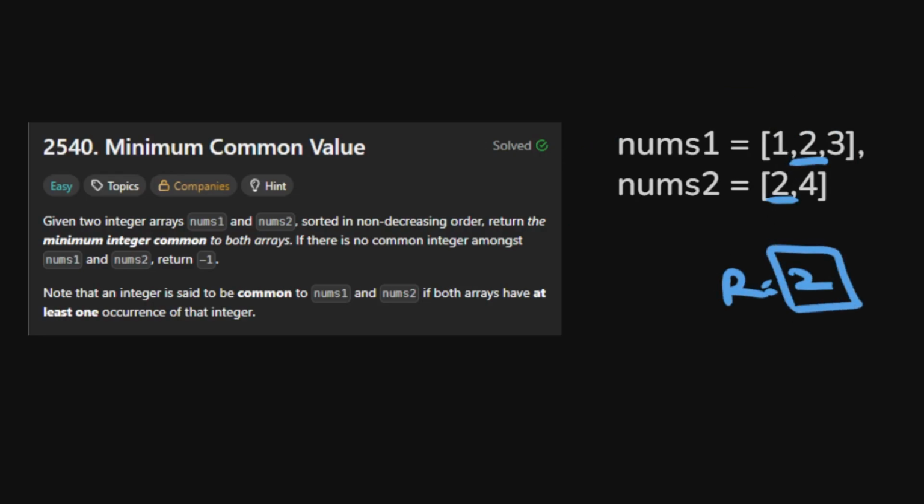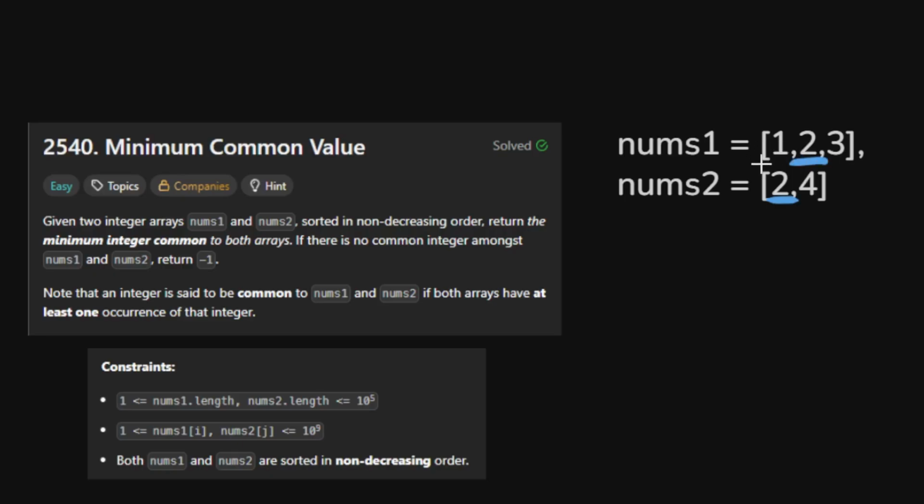Well, maybe you are thinking about going through every possible pair. For example, we can start from 1 and take the pair 1, 2. Next, we take the pair 1, 4. Next, we are here and take the pair 2, 2. Next, we take 2, 4. Next, here we take 3, 2. Next, 3, 4. And that's it in this case.